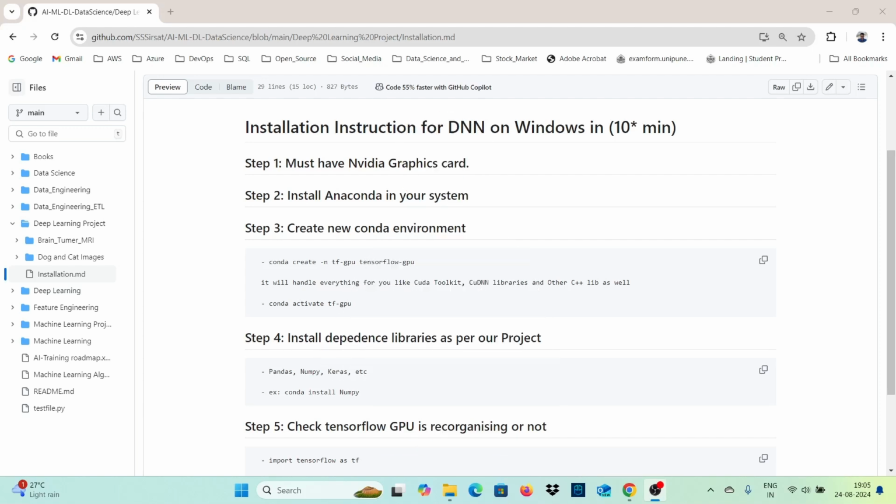Today we are going to see that if you have a GPU in your system or in your laptop and you want to utilize that GPU for your deep neural network, or for your machine learning or deep learning algorithm, to utilize that GPU fully, here is that video.